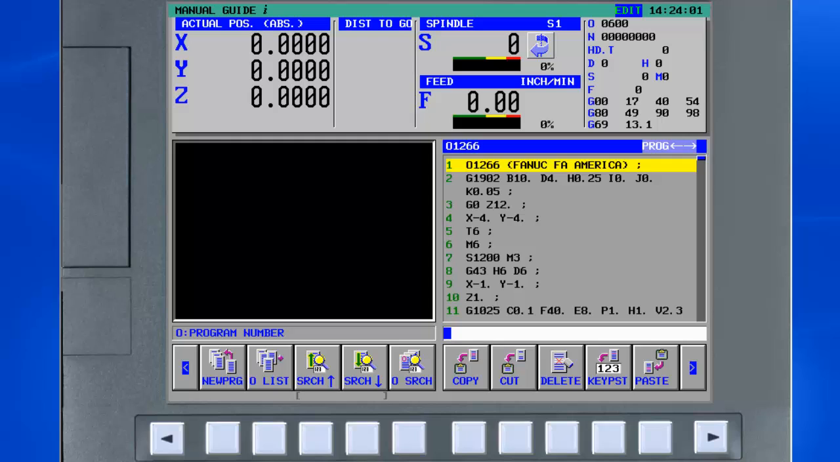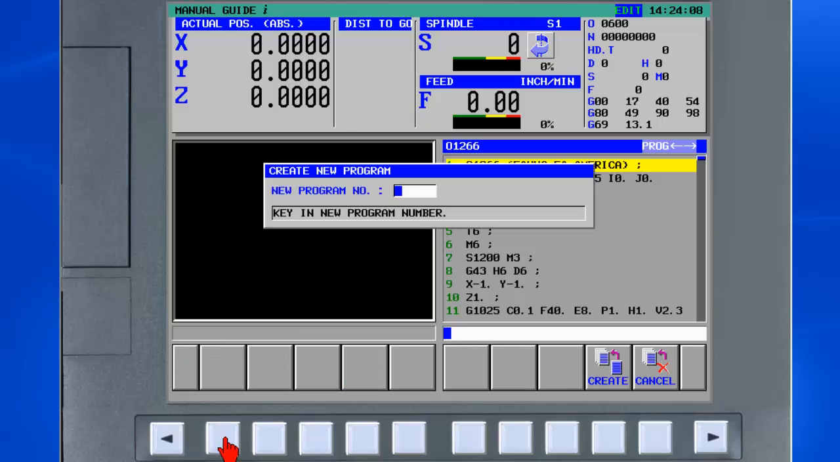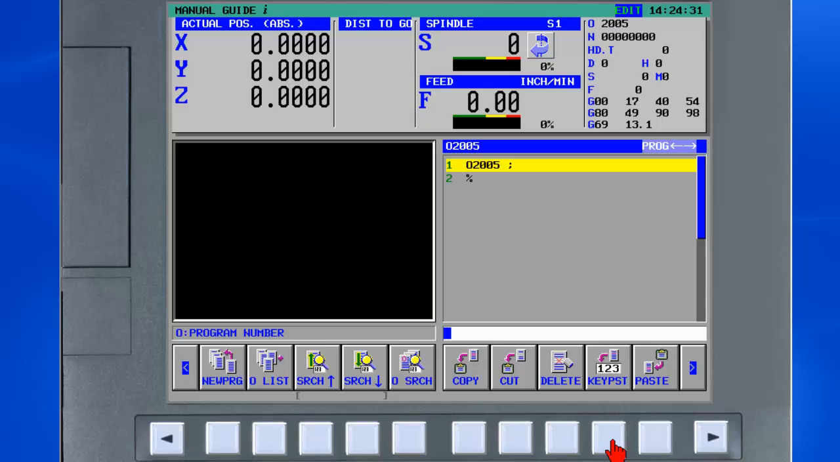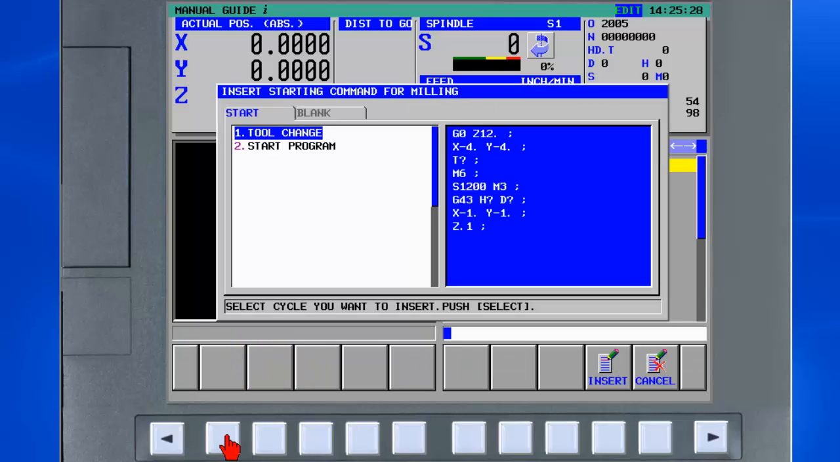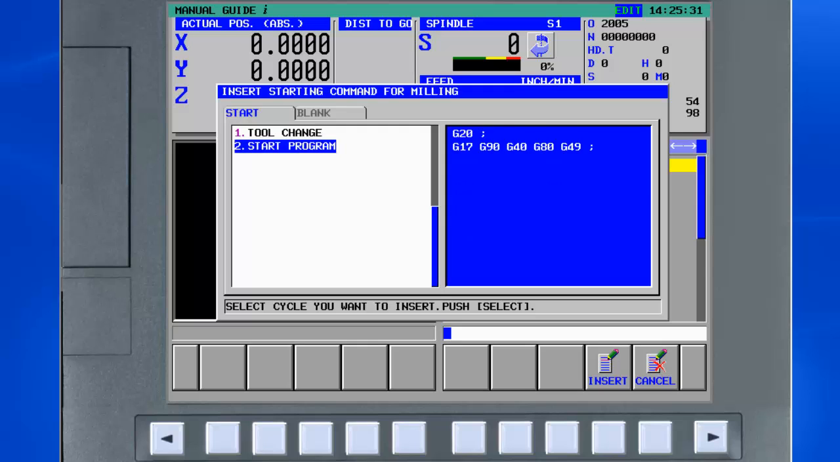So let's move through these steps using Manual Guide i. First, we must create the program. Press the New Program soft key, enter a program number, and then press the Create soft key. The next step is to insert the boilerplate code using fixed sentences. Press the Continuous menu key until the Start soft key is displayed. Press the Start soft key, cursor down to the Start Program selection, and press the Insert soft key.